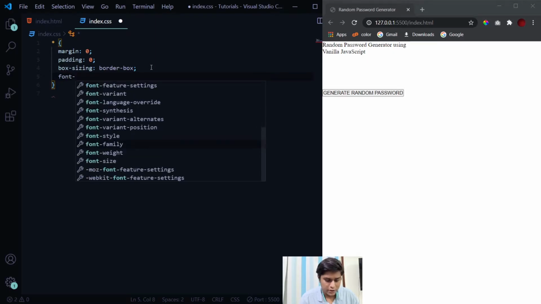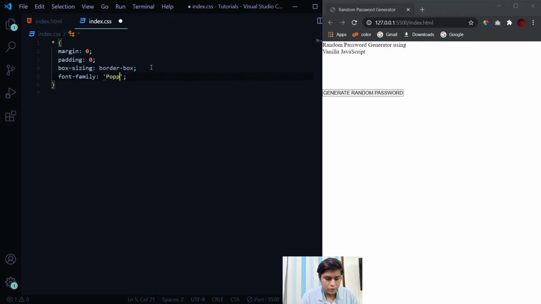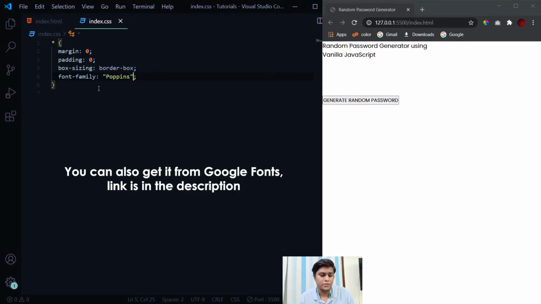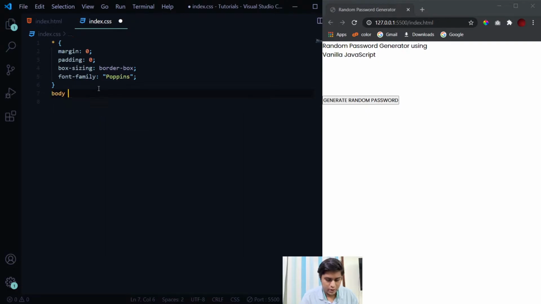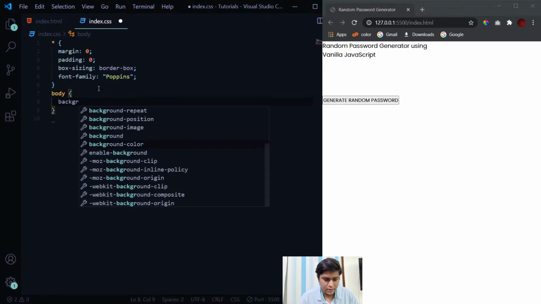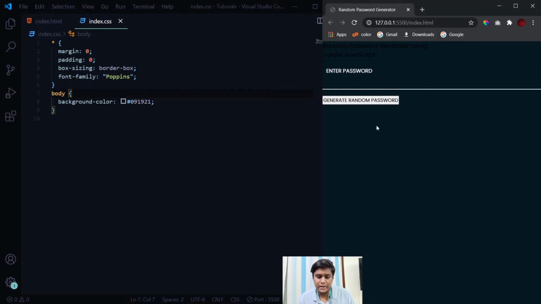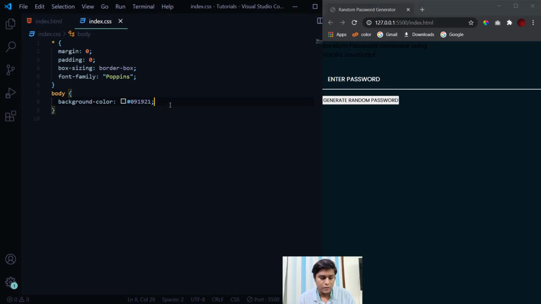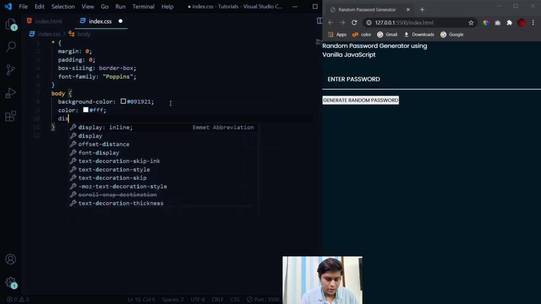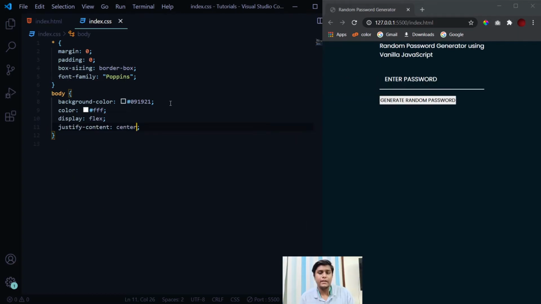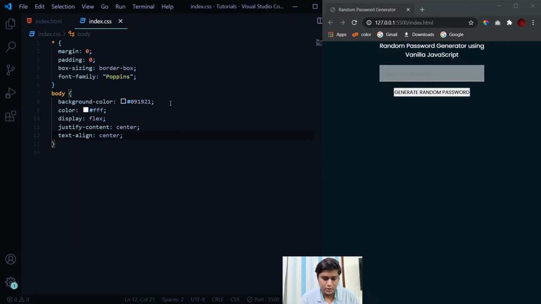We'll also give it a different font. The font which I will be using is Poppins. If you want to use this font, then I'll give a link in the description from where you can download this font and install it in your systems. Now let's get to the body, and as I told you, as soon as I change its background color, you will see the input field. So here is our animated input field. We'll also give it a color of white so the text is visible. Now display flex and a justify-content of center so that it aligns everything to the exact center, and at last a text-align of center as well.